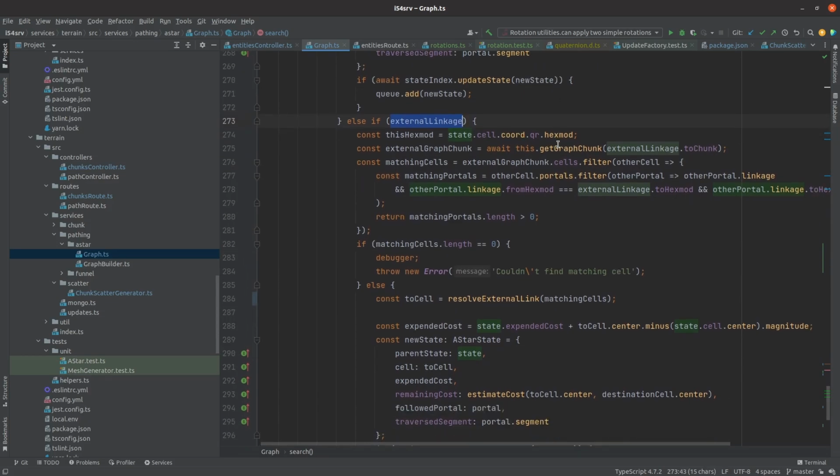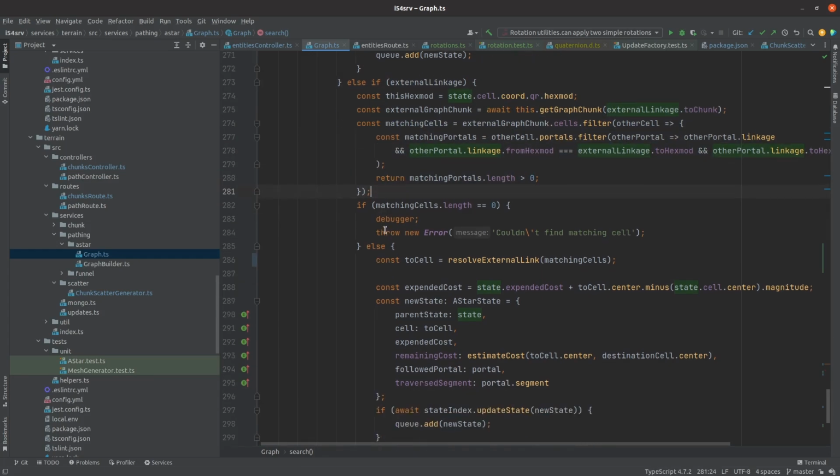Portals pointing to other chunks are mostly handled the same way, except we first need to make sure the other part of the graph is loaded and find the cell we should be linking to first. And that's all there is to A-star.